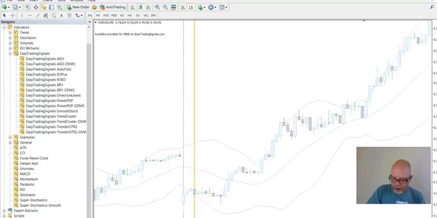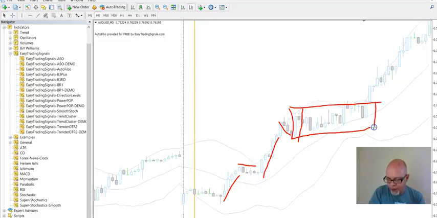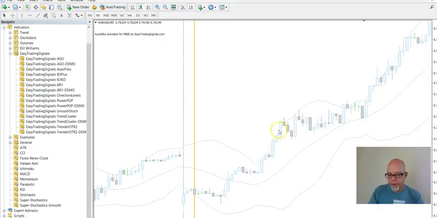Okay, so I'd say that look, here we have our main impulsive move again. 1, 2, 3, 4, 5. Okay, and here we have our correction, and that should move in basically 3. So it'll be this area over here. 1, 2, 3. I know that looks messy.